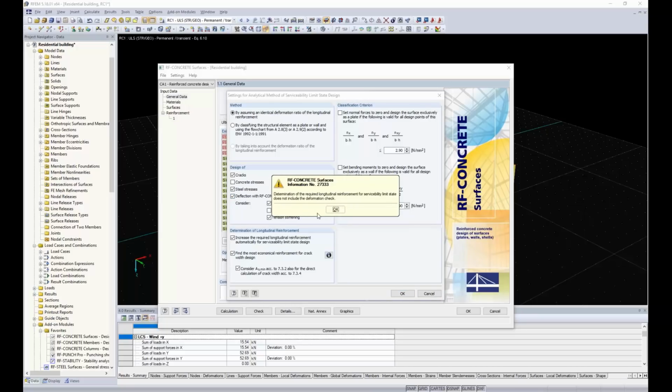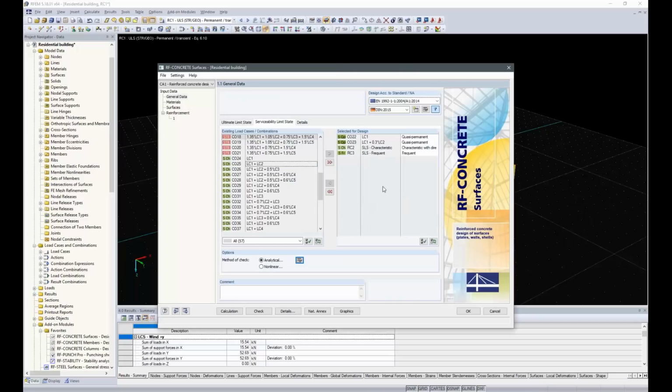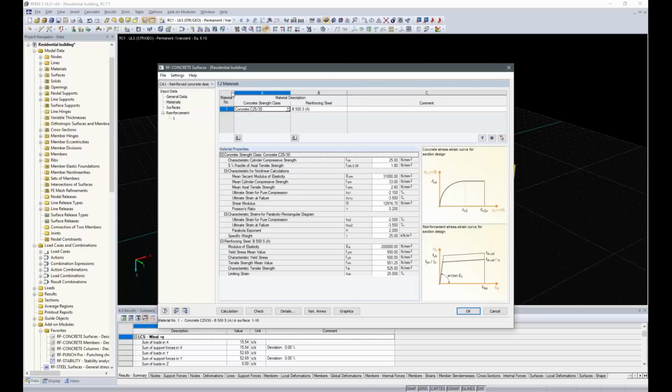I check that and I get a warning message that the required longitudinal reinforcement for the serviceability limit state does not include the deformation check. So for the deformation you have to add reinforcement by putting in higher basic reinforcement, or even go with bigger dimensions for the slab. Okay, we also consider shrinkage and click OK.